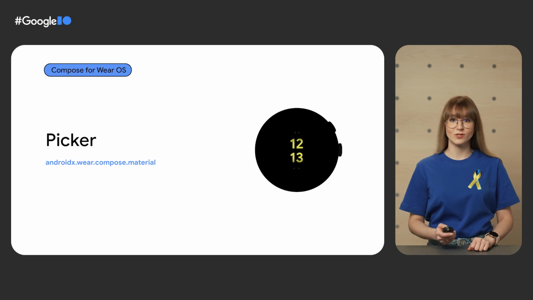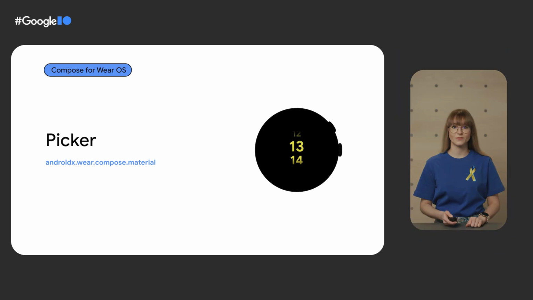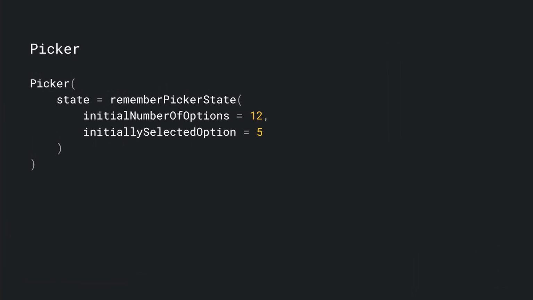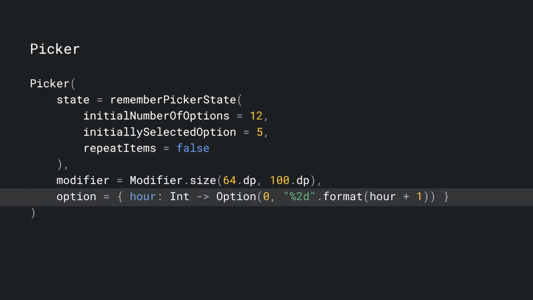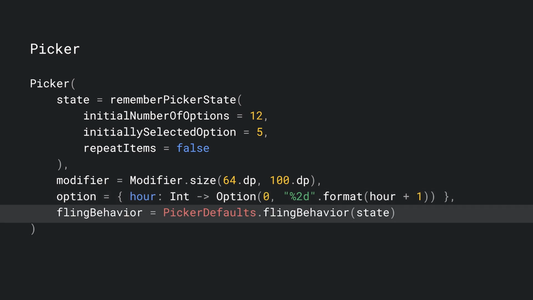By default, the list of selectable items is repeated infinitely in both directions to give the impression of a rotating cylinder seen from the side. Picker has a state that requires you to set the initial number of options and optionally the initial selected item, and allows you to specify if items will be repeated infinitely in both directions using the repeatItems property. The option parameter describes the content, and similar to ScalingLazyColumn, Picker has a fling behavior parameter, and the default value makes them snap to the closest option when scrolling.